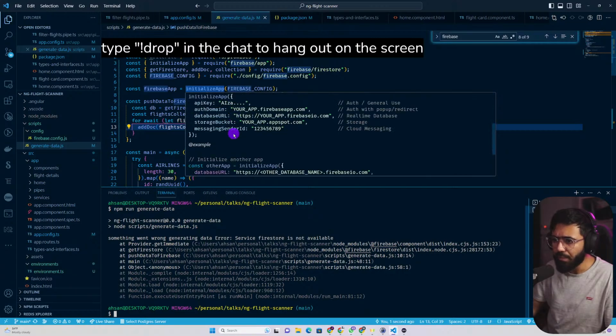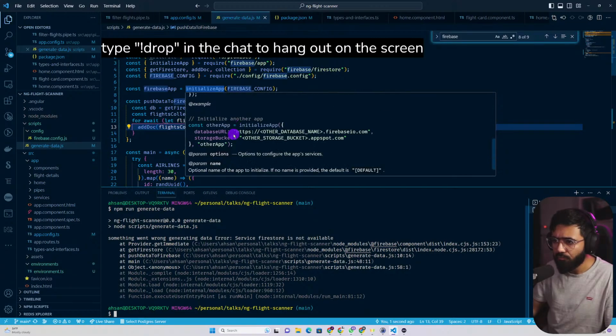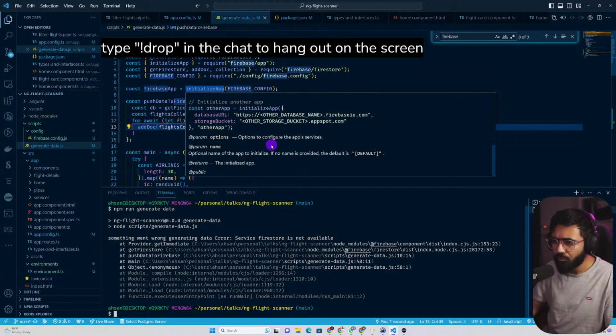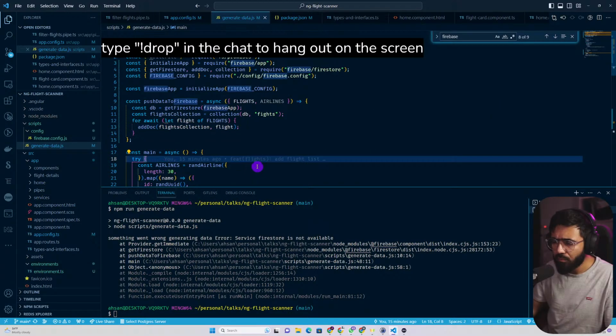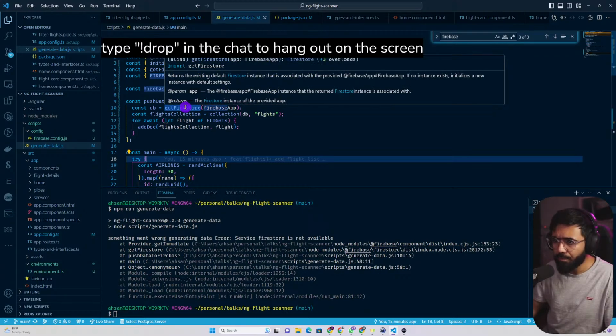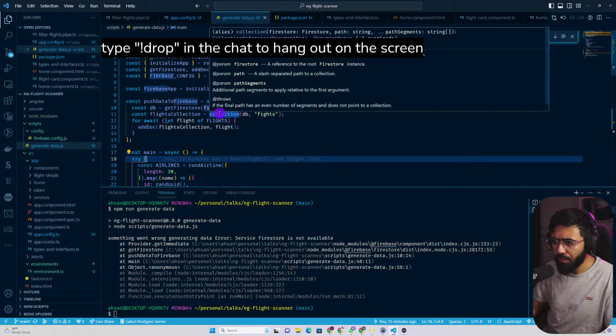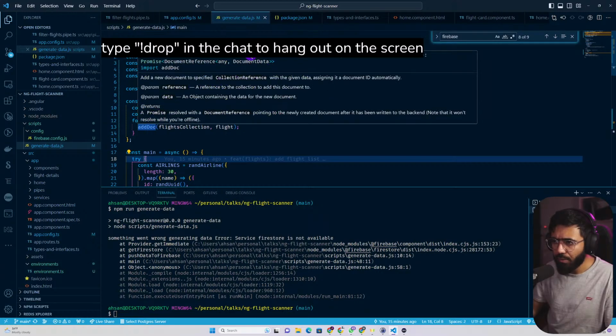It returns a Firebase application, right? So the app should be available. Then we have the Firebase config. Then we have the doc. The Firebase store is not available. What do you mean? So the DB is there. Then you get the collection using the DB because it requires Firestore. But then you have the add doc, which requires the collection reference and the document data, right?